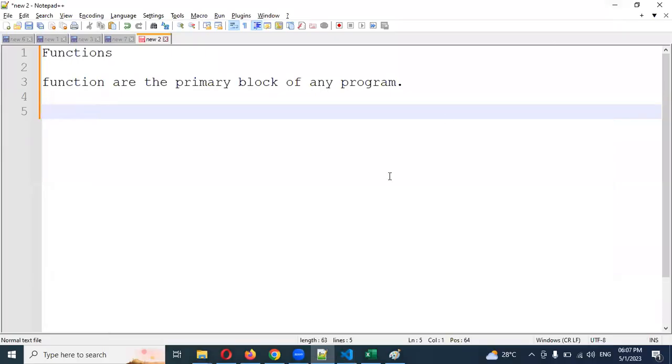For this, we can create a block of code. Inside that block of code, whatever things we have written, by using that particular function name we can access them from any other location. That is the main advantage here.